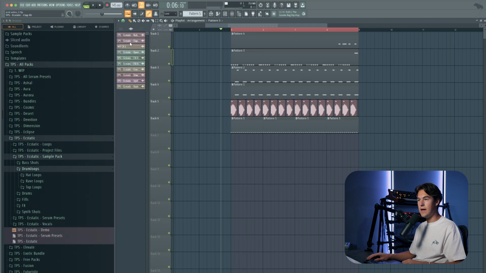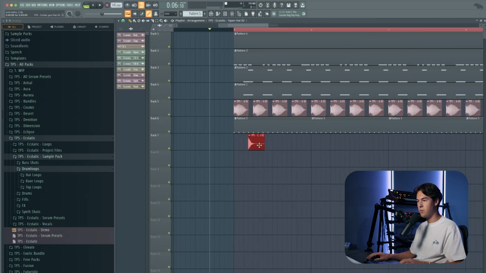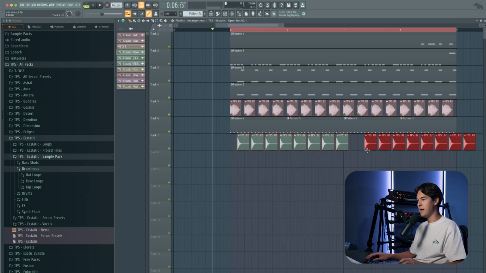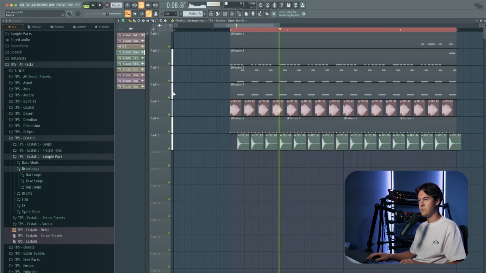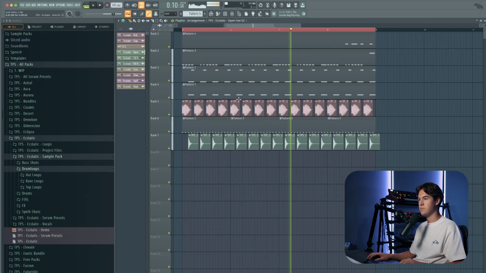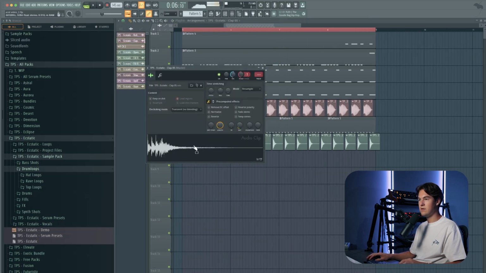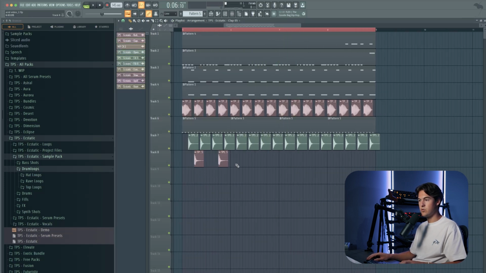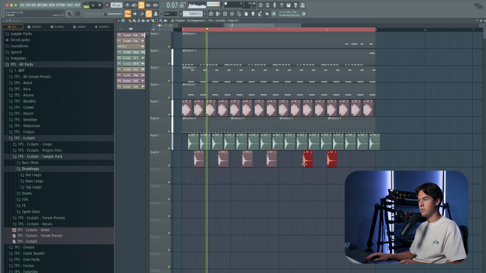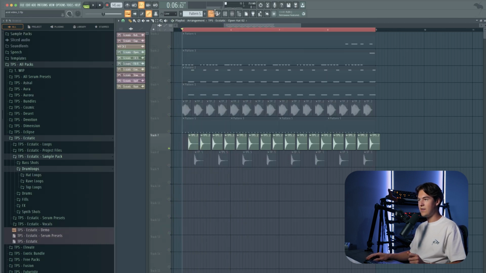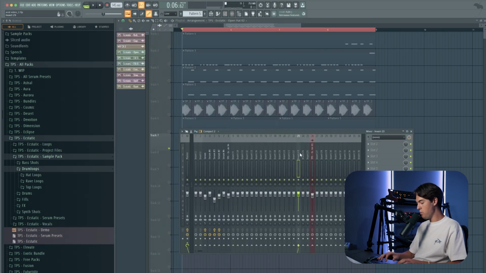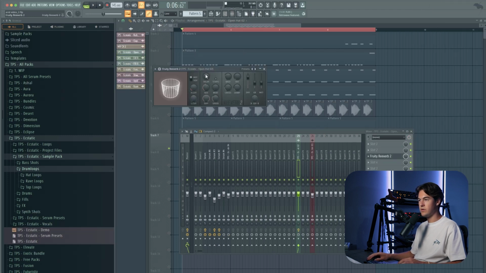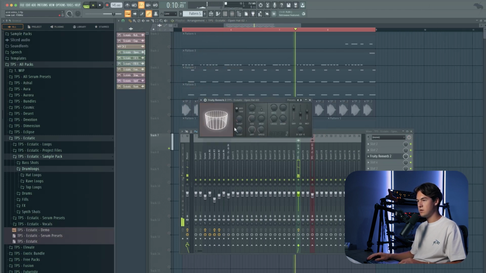Let's add an open hat as well. Let's use this sample from our Ecstatic pack and put it on every offbeat, so at the same rhythm of the bass. And then a clap sound. Also 909 works really well usually. Let's add a little bit of reverb to the open hat, just with a very short decay. So it has a little bit more room, something like that.